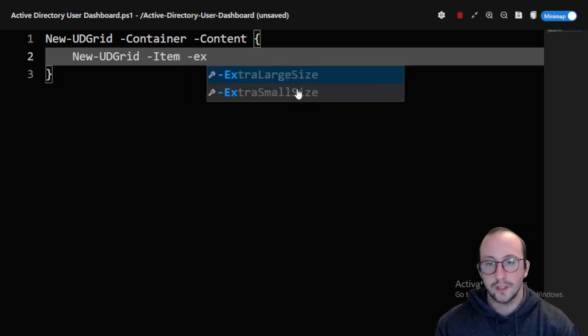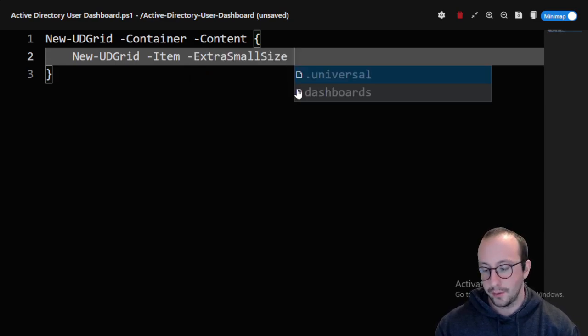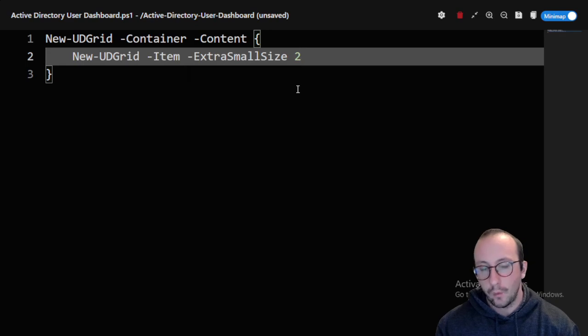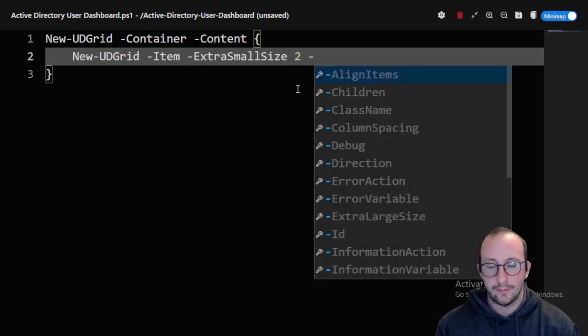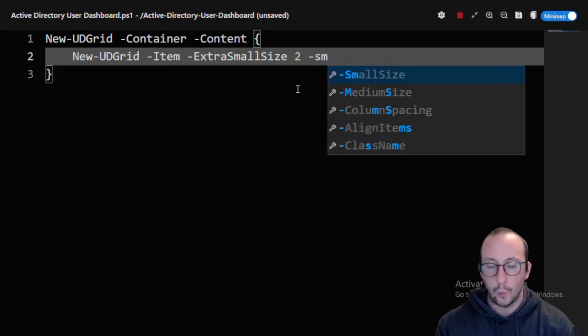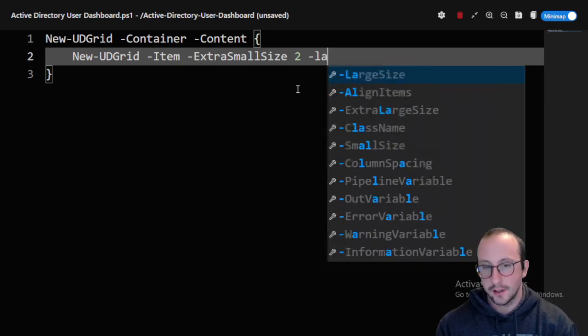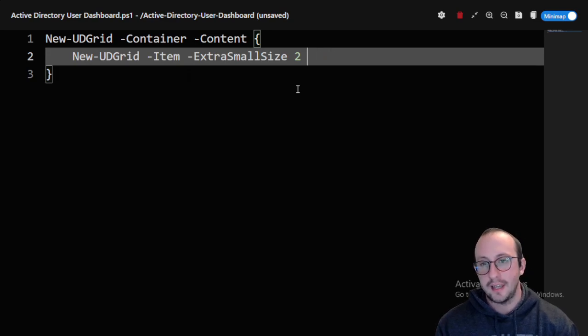And then what I usually do is I like to size the extra small size, and I like to put this at 2. Now, to be honest, you're going to want to eventually test these with all your different size screens that you would typically have. And there's properties for small size, medium size, large size, and extra large size. Now, I like to keep these pretty much all set to 2.